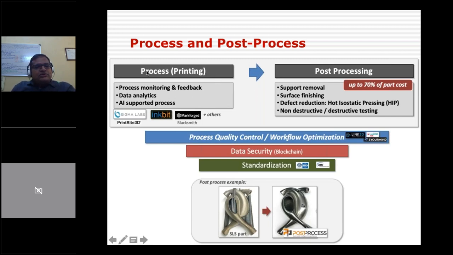And once you print it through this monitoring or quality checking or your data analytics, then we need to talk about post-processing. Post-processing again depends on what kind of process you have used, either a powder bed or a vat photopolymerization system. Then you have different post-processing methods. Some systems may require support, some may not. So how to remove the support, how much cost is going towards removing the support material, and how much cost is going towards the surface finish. Again, it depends on the application where you are using this part.